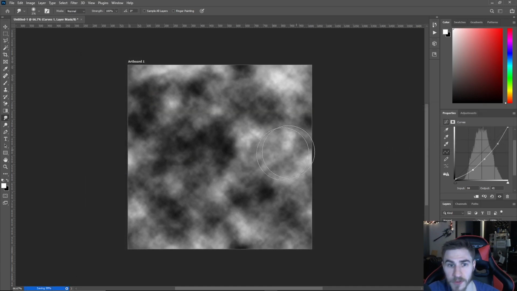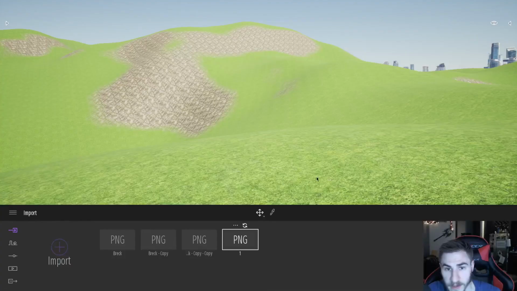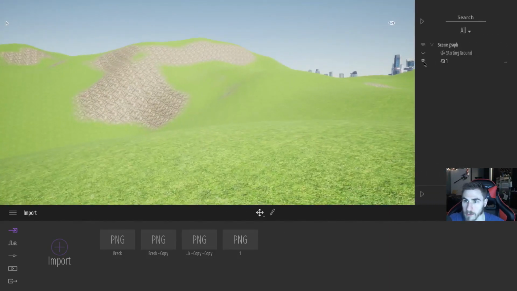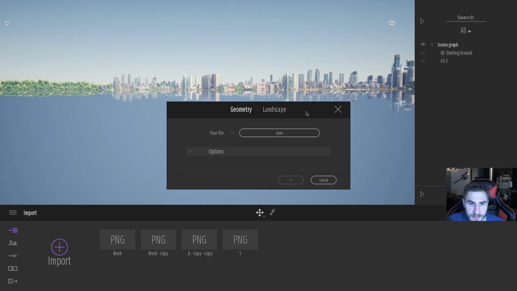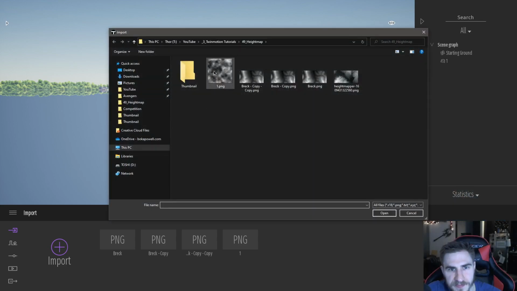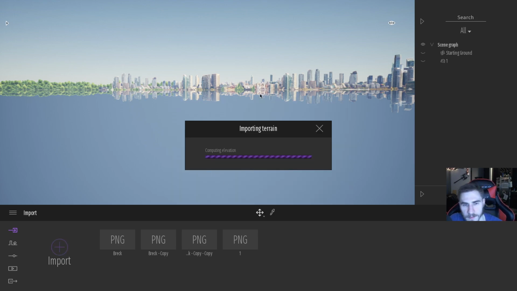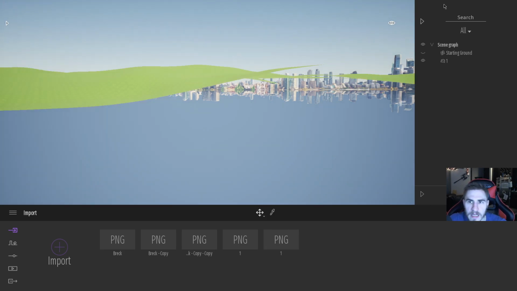Now, unfortunately, if you do want to change the scale of this, there's not a real way of doing that because you're going to have to essentially re-import it. So maybe what we'll do is go ahead and re-import it at a smaller scale. Import, make sure we go to landscape, open, and then there it is. And I want maybe my amplitude at 45, 50, something like that, and smoothing. And I'll turn it on, hit OK.